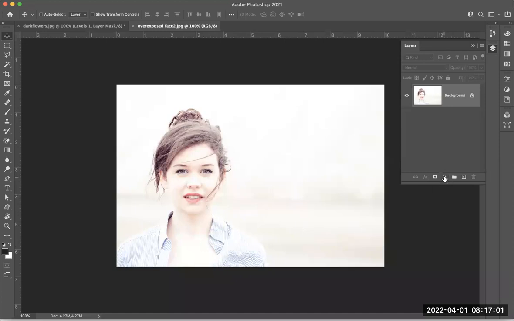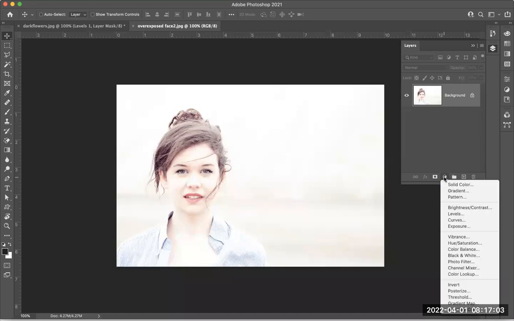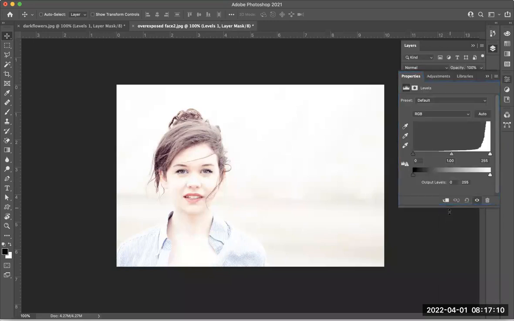So again, the same thing, you're going to go on your layers panel and go to the circle, go down to levels. And here on this histogram, you can see that there is a lot of information on the right-hand side, but very little information on the left-hand side. So it's opposite of the flowers. So I'm going to drag this slider, the one on the left, I'm going to drag it to the right, and you can see it's brightening her face up just a little bit.